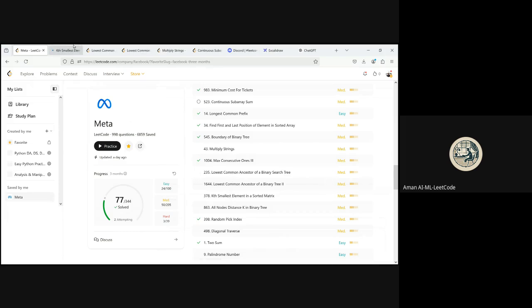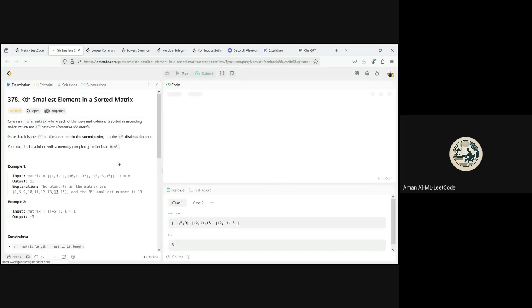Kth smallest element in a sorted matrix. This matrix is sorted. K is equal to 8. So 1, 5, 9, 10, 11, 12, 13, 14. So it's sorted. Find the 8th smallest.